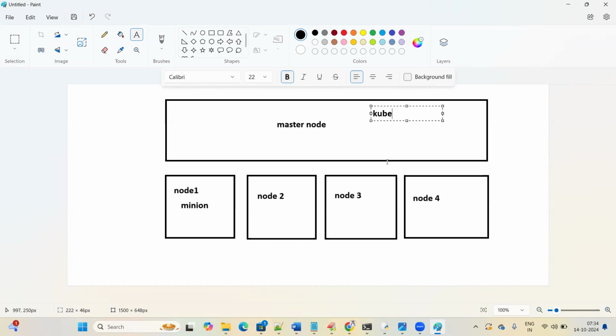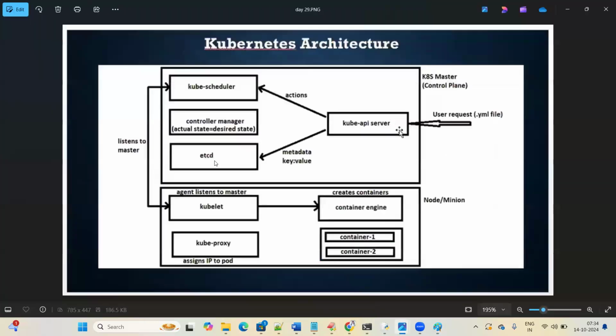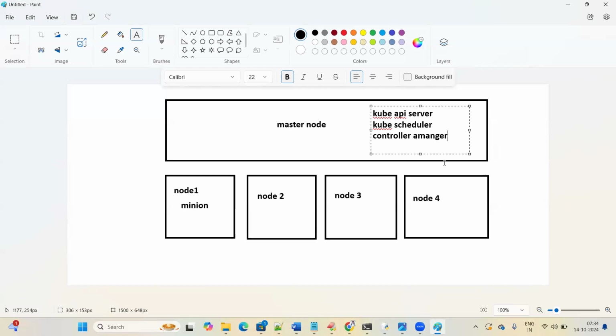So I have a Kube API server, okay? And I have one more component called Kube scheduler. All these components I will be installing: Kube API server, Kube scheduler, controller manager, and I'm also having one more component. You look at the diagram, etcd. There is one more structure called etcd. So all these things will be available at the master machine.